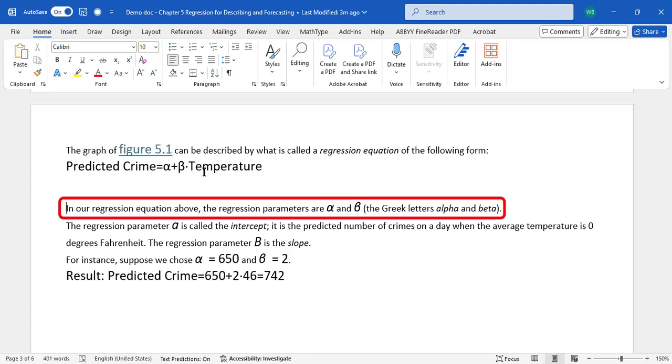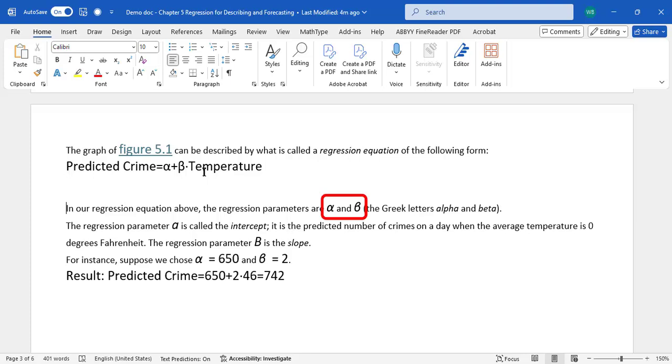Regression equation above. The regression parameters are alpha and beta left parent, the Greek letters alpha and beta right parent. In our regression equation above, the regression parameters are alpha and beta, the Greek letters alpha and beta. Because those have been inserted as Unicode characters, JAWS and NVDA are able to read them correctly. However, OCR sometimes misidentifies characters like that.